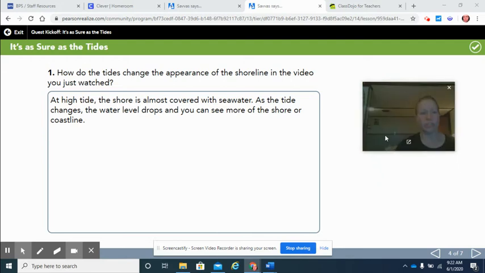Then you're going to answer this question. How do the tides change the appearance of the shoreline in the video you just watched? And the answer is that at high tide, the shore is almost covered with seawater. As the tide changes, the water level drops and you can see more of the shore or coastline.